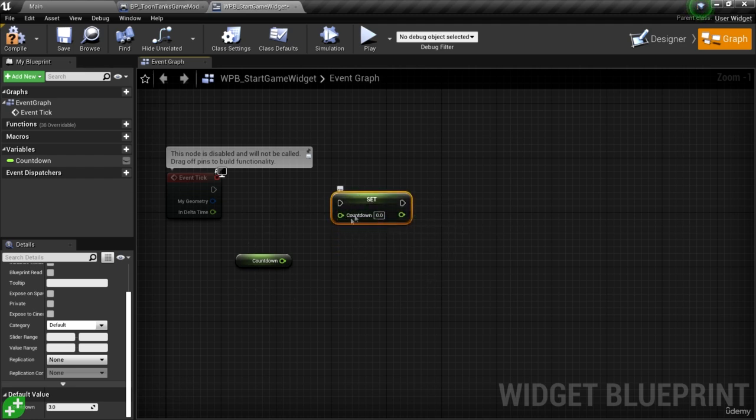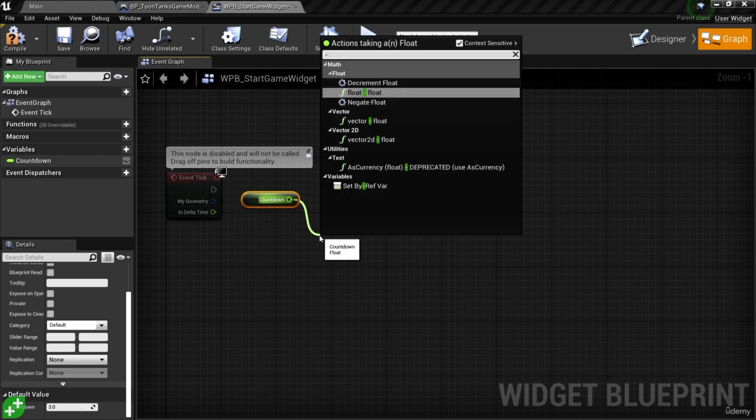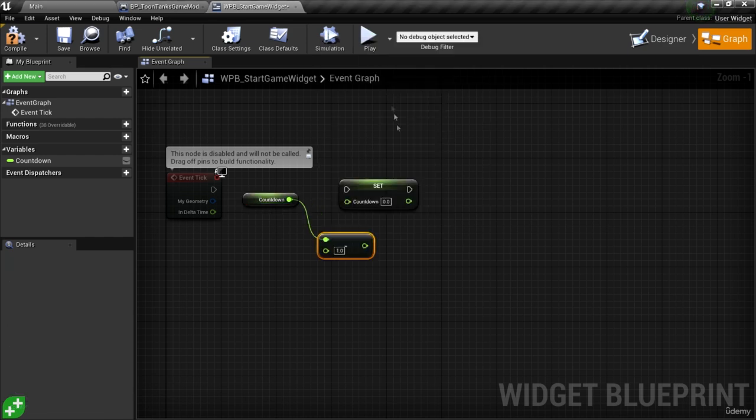The input pin for the setter allows us to plug in a float value, and then countdown will be set to that value. So how do we actually subtract delta time away from countdown and then set that to the countdown value? Well, we can take our countdown node here, and I can click and drag off of it and type the minus symbol on my keyboard, and I have a number of options here, one of which is float minus float. If I select that, then I now have a float minus float, or a subtraction node. You'll see that it says target is Kismet Math Library.